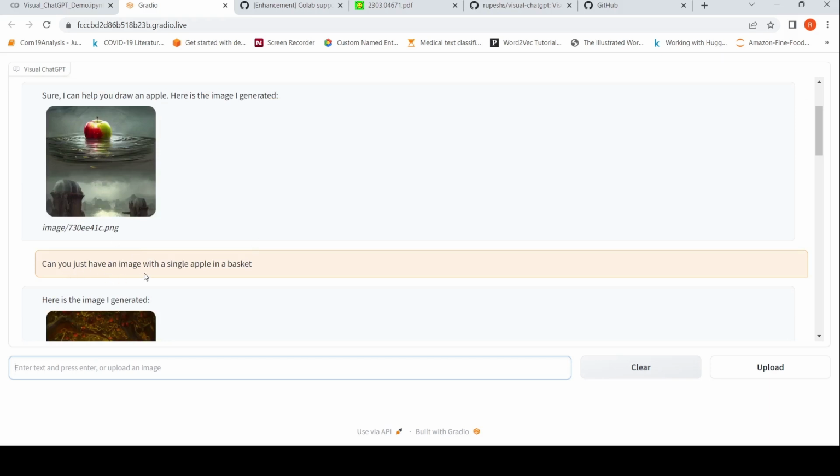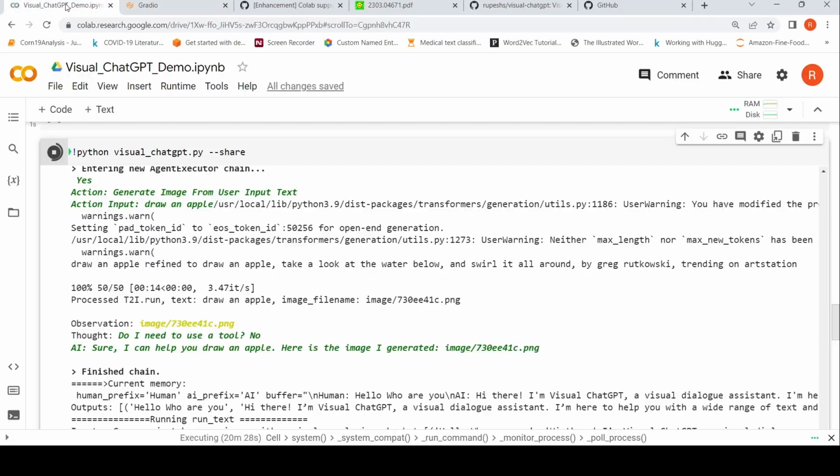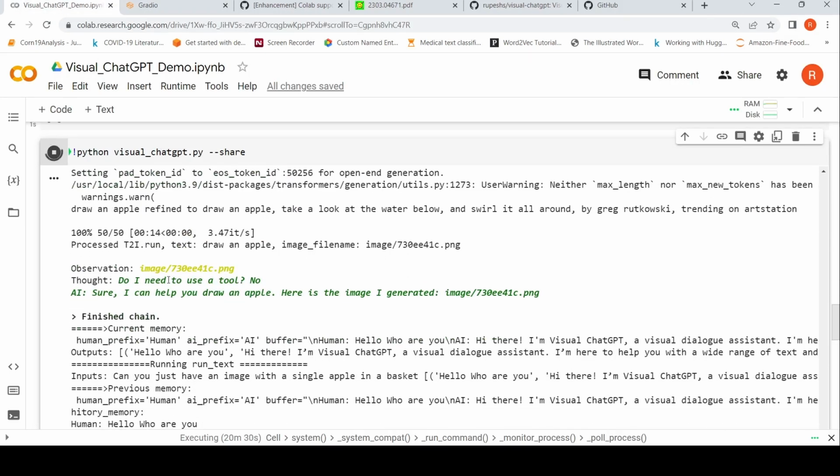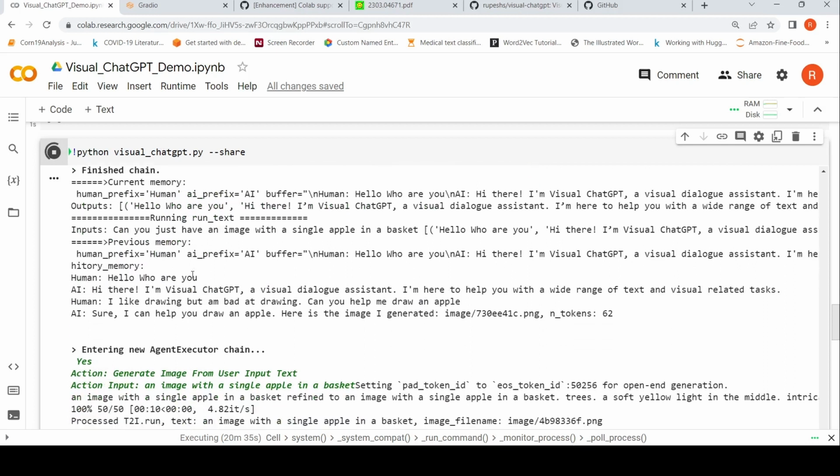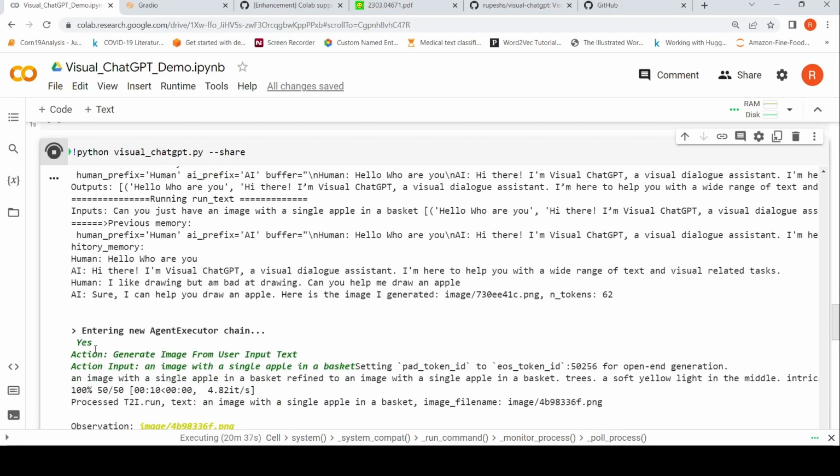Can you just have an image with a single apple in a basket? So I wanted to modify it. Okay, so then it has finished this chain and it goes back again over here and it says that this is the history, right? Again, yes, it needs to call the visual model. The action is to generate an image from a user input text: an image with a single apple in a basket.